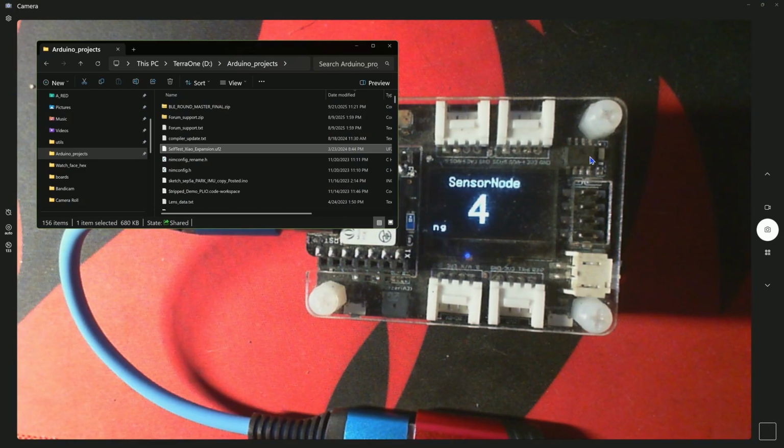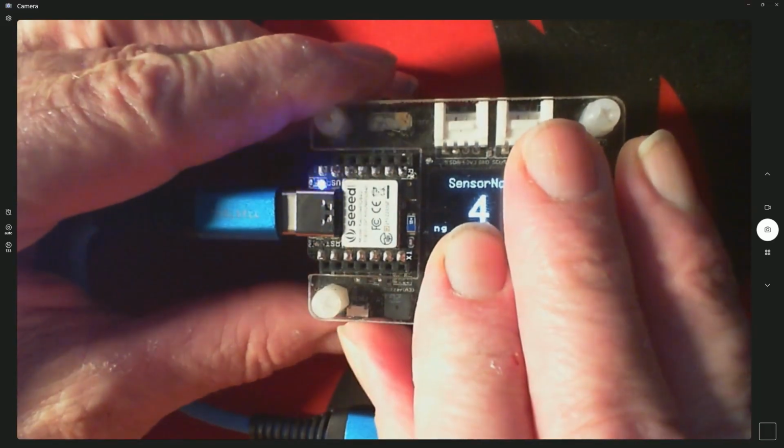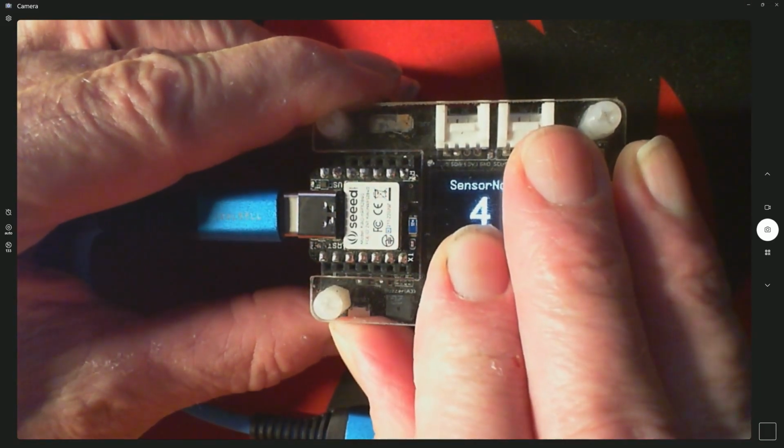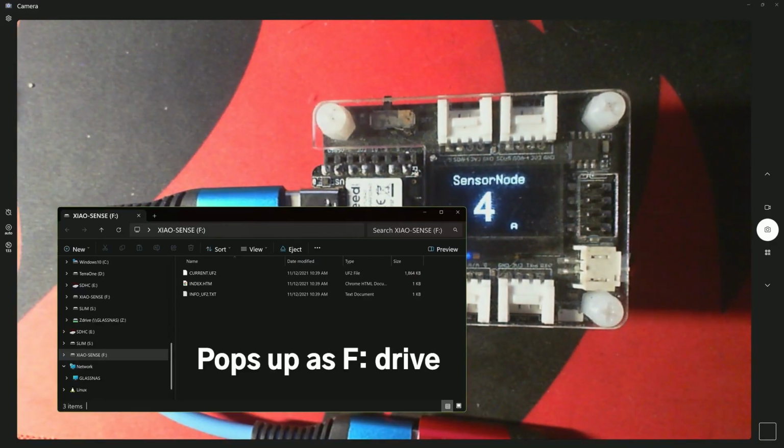Okay. So first thing is to put the Xiao in bootloader mode. In order to do that, we're going to do the double press. So I'll reset it, and I'll double press, and you see the file pops up. The folder opens. That's the Xiao.